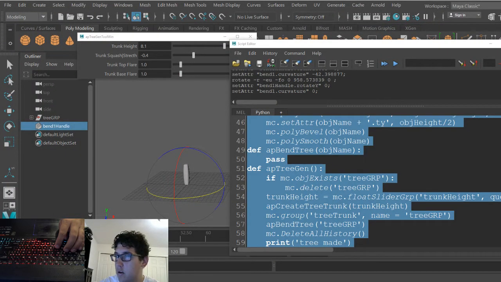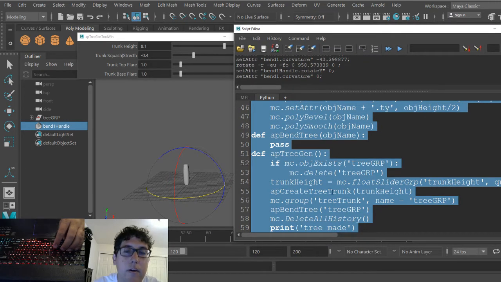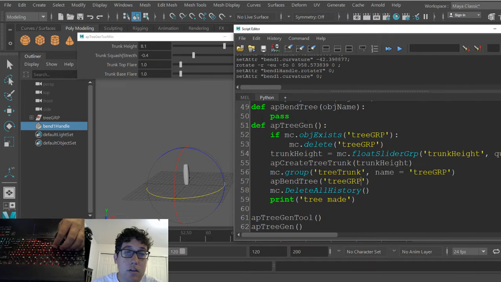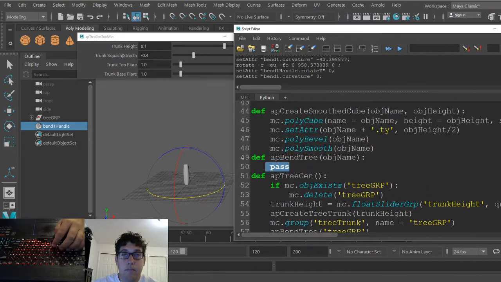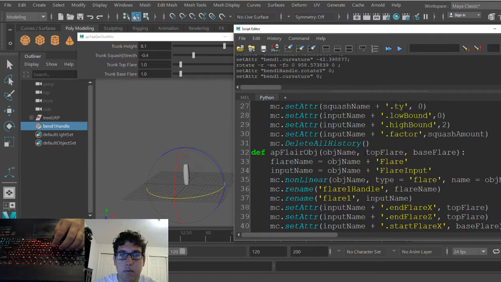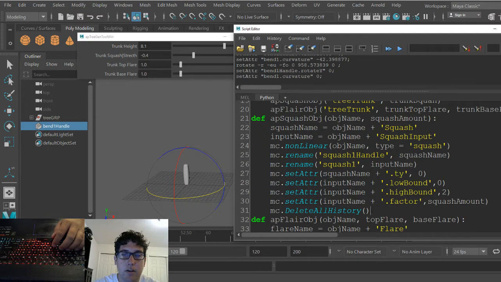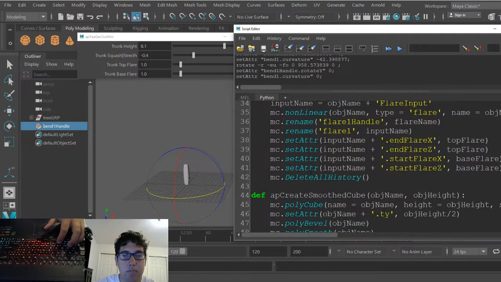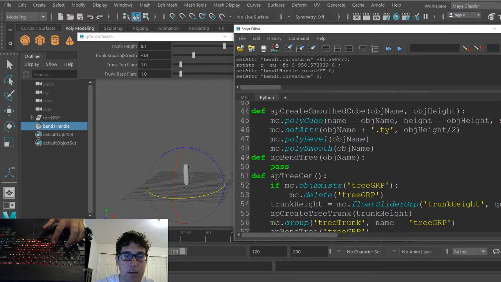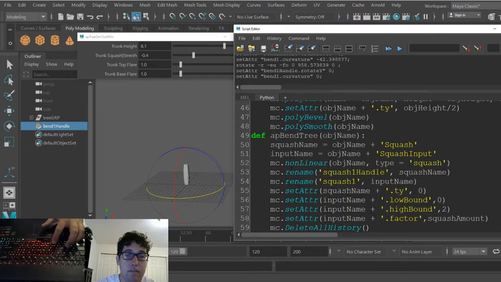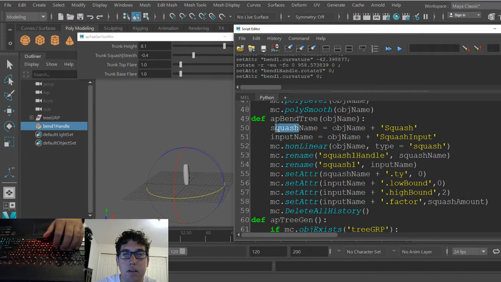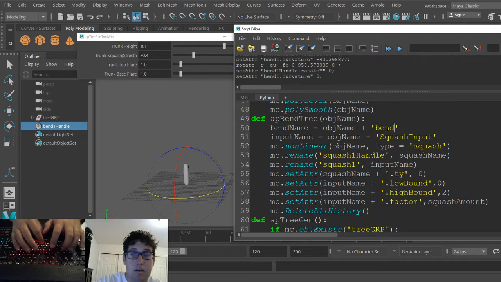Where did my code go? There we go. Okay. So basically it is a lot of the similar stuff that we are doing with the squash. So I'm going to copy all of this and just modify it inside of the bend. So this is going to be bend name, bend, and this should be a capital B, just so that I keep my naming convention.